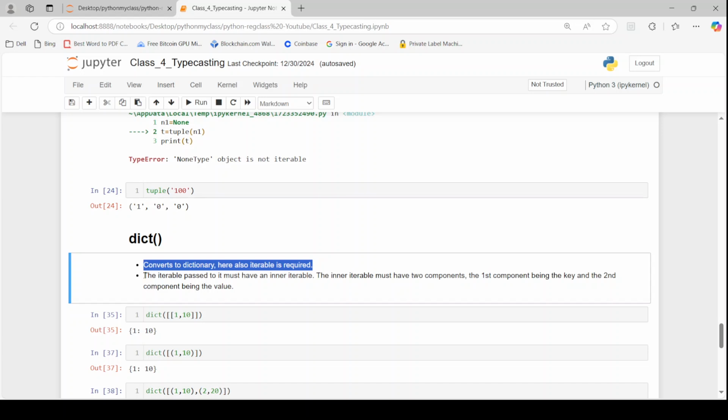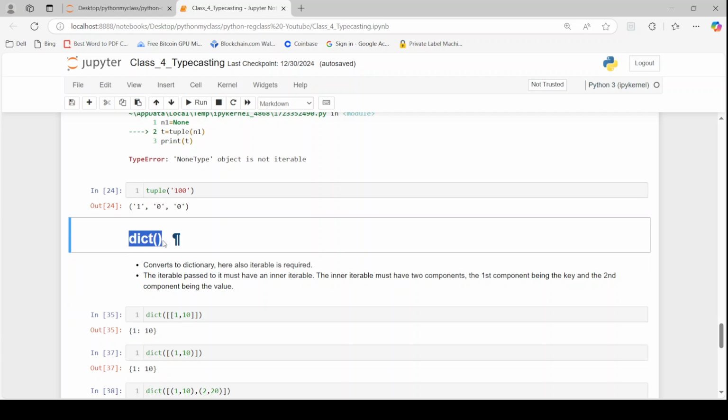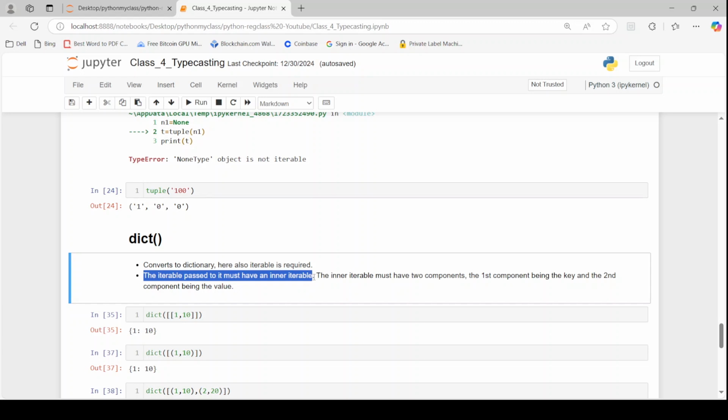And there is an additional rule here, that the iterable passed to dict must have an inner iterable. So in reality, inside the dict function, you will have to pass 2 iterables. One is the outer iterable, and another is the inner iterable. Definitely the inner iterable will be inside the outer iterable. So 2 iterables are to be passed. The inner iterable must have 2 components.